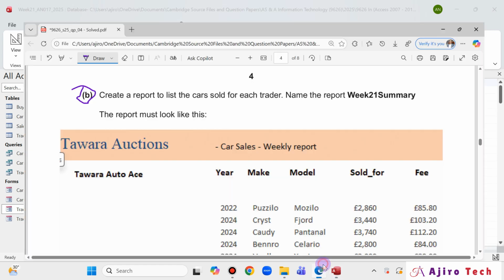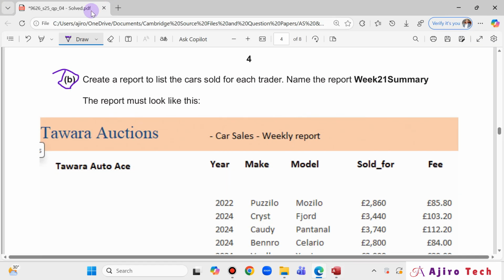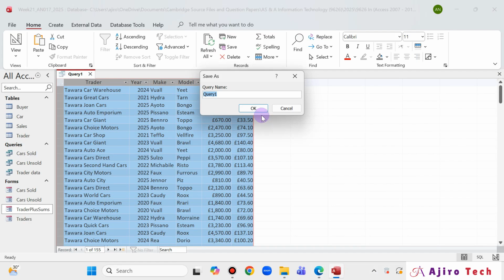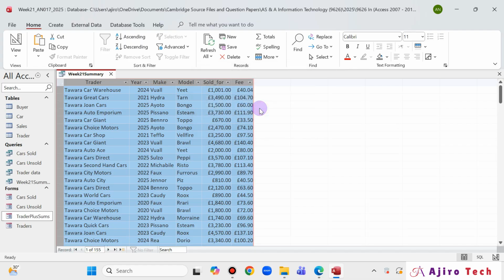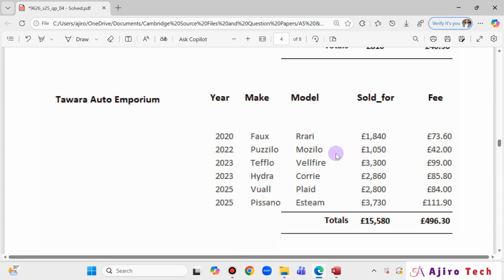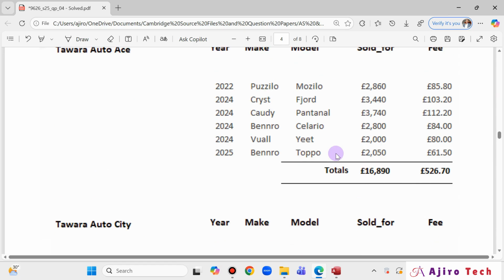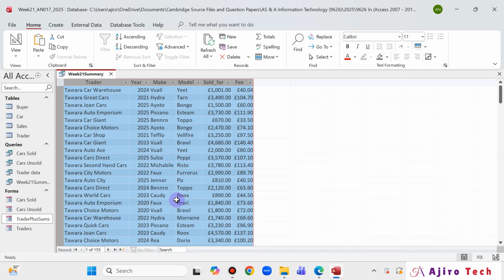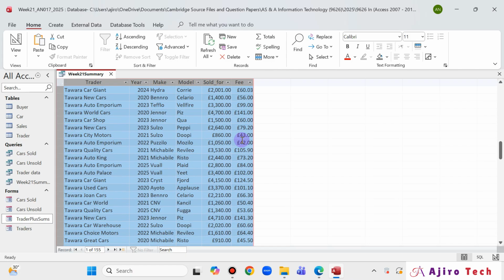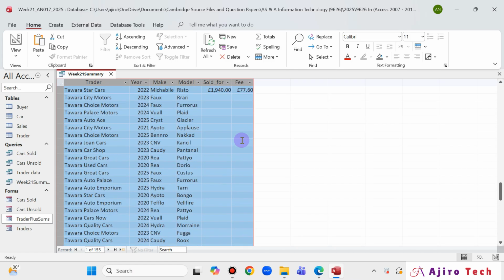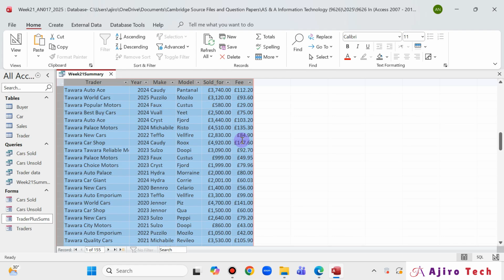Save my query. So this is going to what? Week. Let me just copy this. Week 21 summary. Type it exactly the way it is. And I'll save my work. So this is 155. Look at it. You will see that this is what you have.